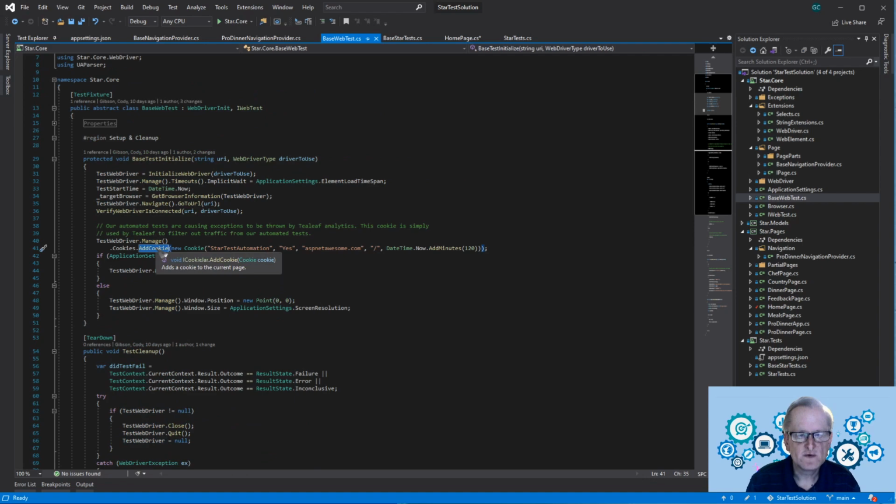The next thing we do is we add a special cookie. If your web management team is monitoring the web traffic, we're going to set this special cookie so your web traffic monitoring team knows that, hey, this web traffic was from this automated test. So they would be able to filter out that web traffic generated by your automated tests so it doesn't become part of their web analytics. They can filter that out.